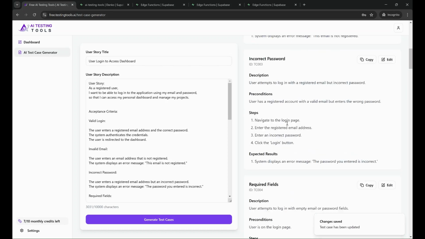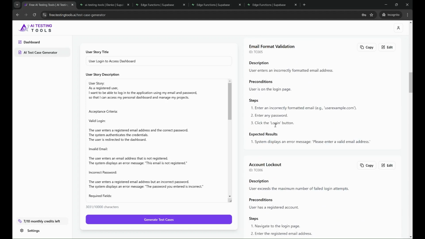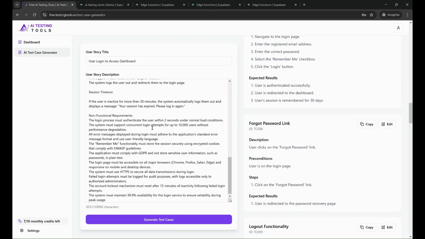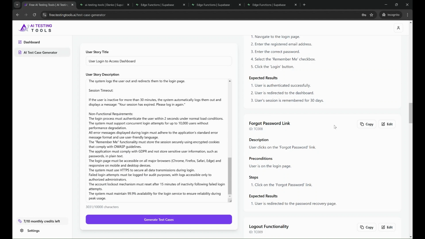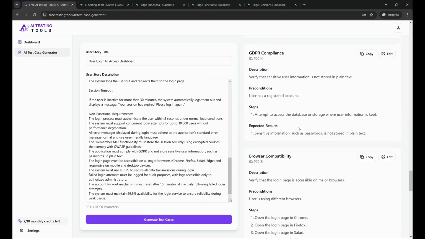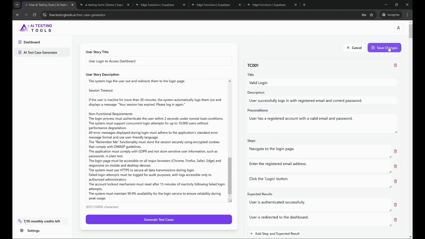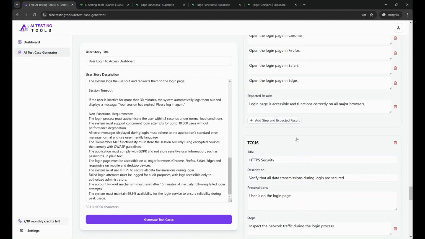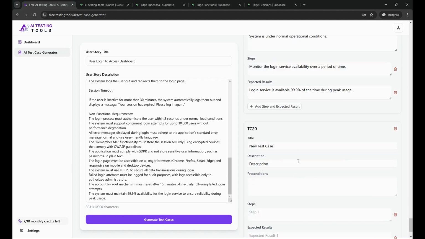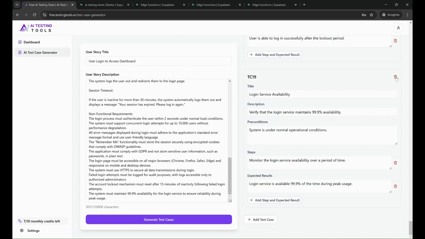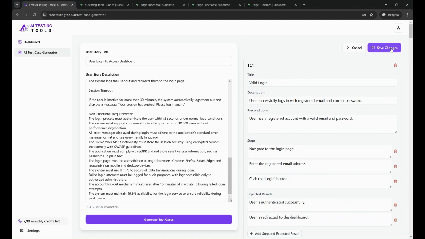If I scroll down, you will see the amount of the test cases that are generated. They are covering all the acceptance criteria that are defined on the left side. And if I see some test cases are actually missing, I can go and enable editing all of them and scroll down there and add a new test case for covering scenarios that AI didn't see. I can also delete other test cases if I don't like them, and finally save the changes.